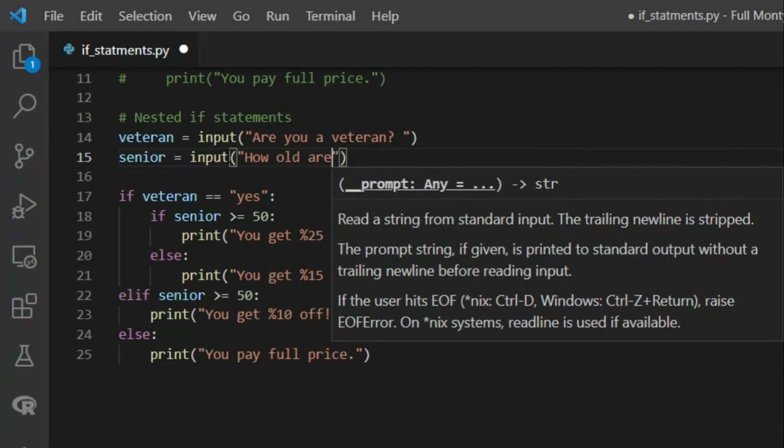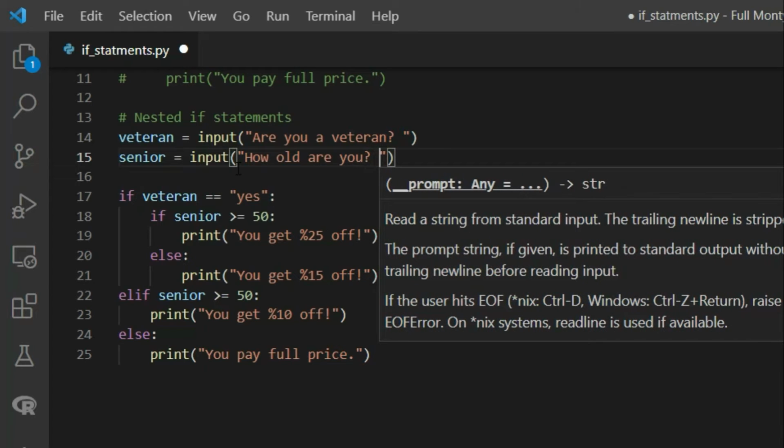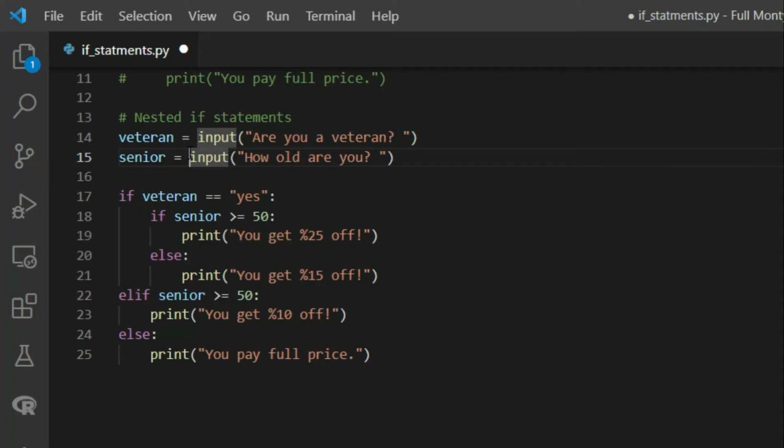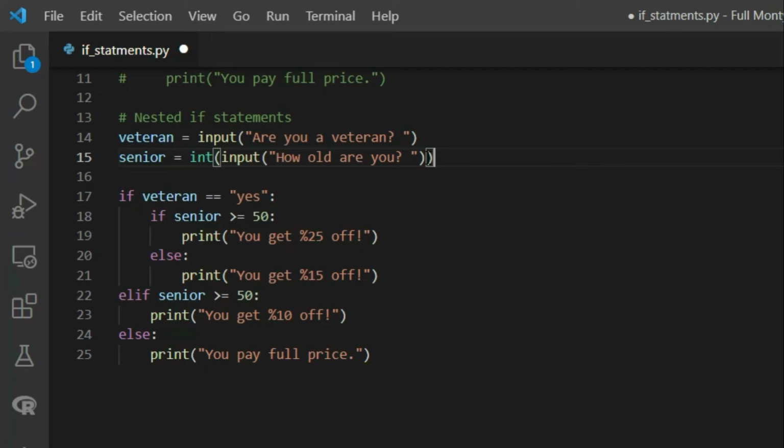We can also wrap another question for age. How old are you? And since we're asking for a number and we want to compare numbers, we need to wrap our input into an int, meaning integer, and we want to change that variable into an integer because input automatically by default makes it a string.